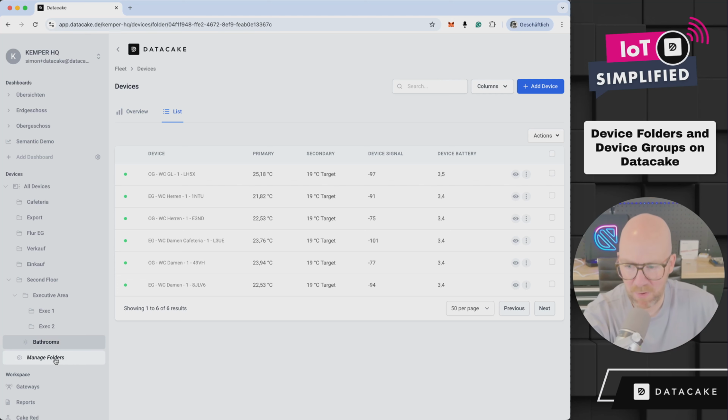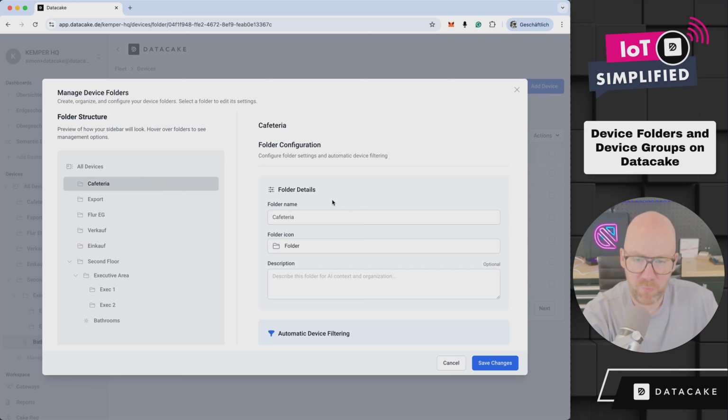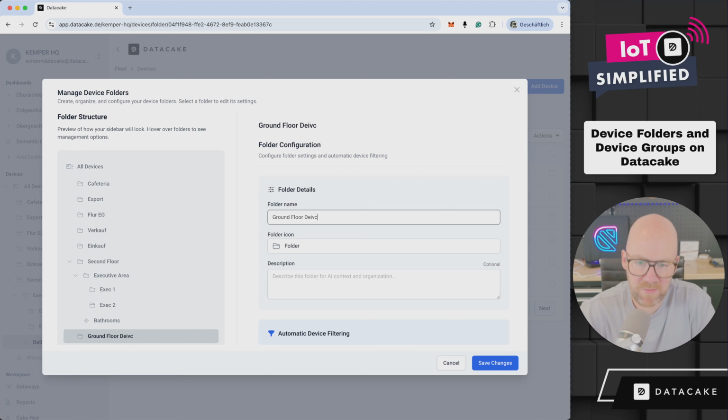It all happens in our manage folders here, where you can basically create sub layers of folders. There's no limitation. You can have multiple folder layers inside each of them, and then configure a folder. And configuration of a folder works in the following way. So first of all, you create a new folder. Like on the root level, you hover over all devices, you see a plus icon, a new folder gets created. And let's call this, for example, ground floor devices.